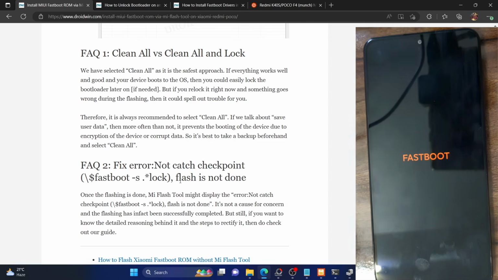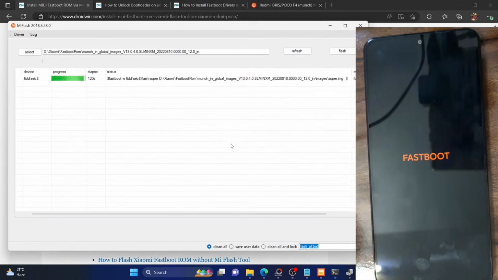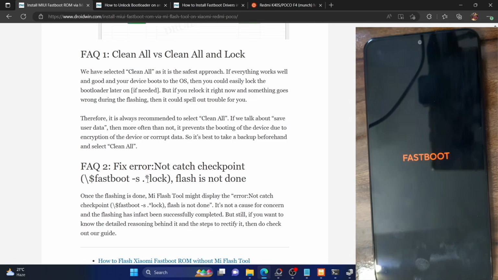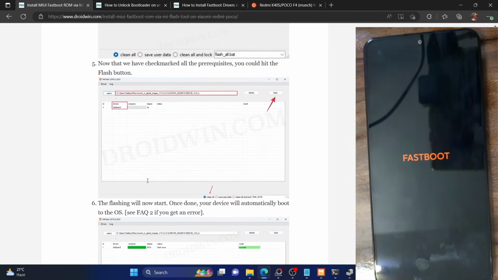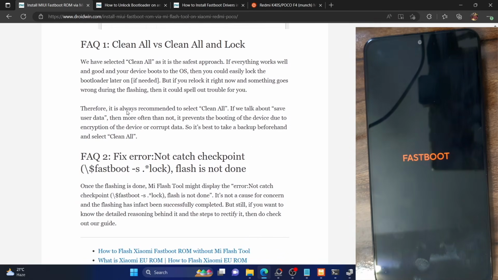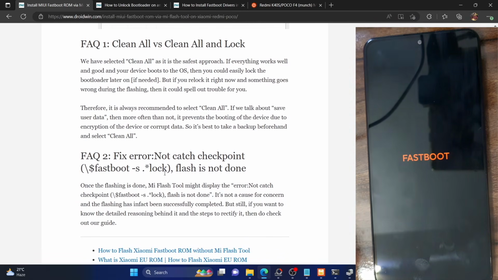The "flash is not done" is just an error message which should be simply ignored, and it usually happens once you have flashed the complete firmware. So once the flashing is done, you might get this error message, but it's just a false notion. The flashing has indeed been completed successfully and you are getting this error message because you have selected flash clean all. Since we have chosen the clean all option, which will leave the bootloader in an unlocked state, that is why we are getting this error message. It's nothing to worry about and it's completely normal.